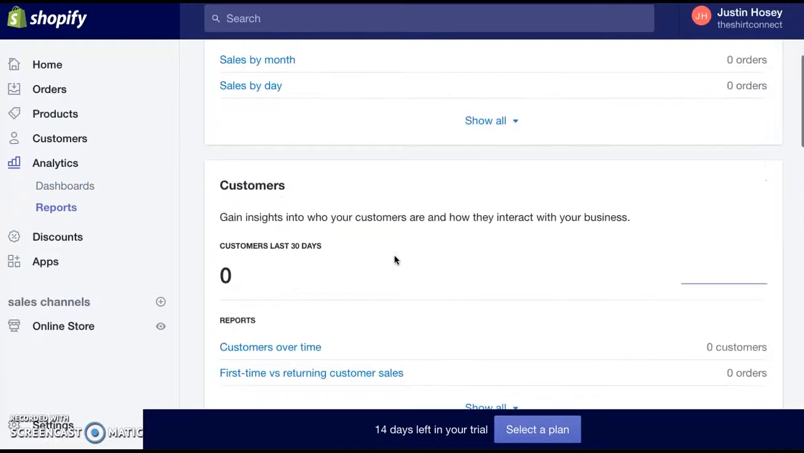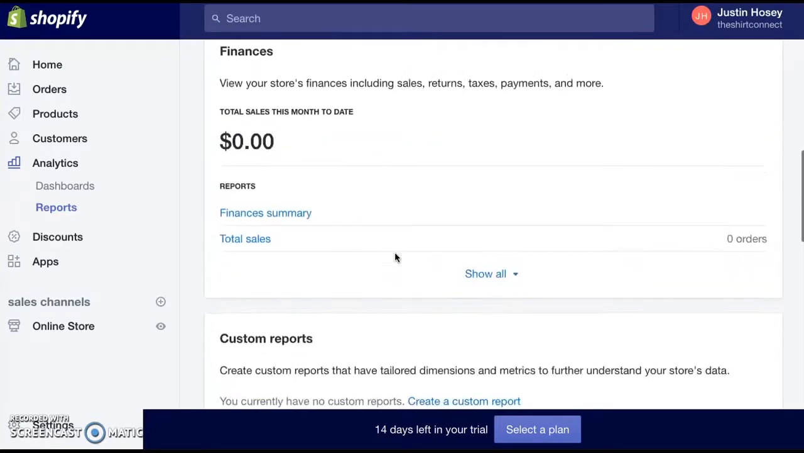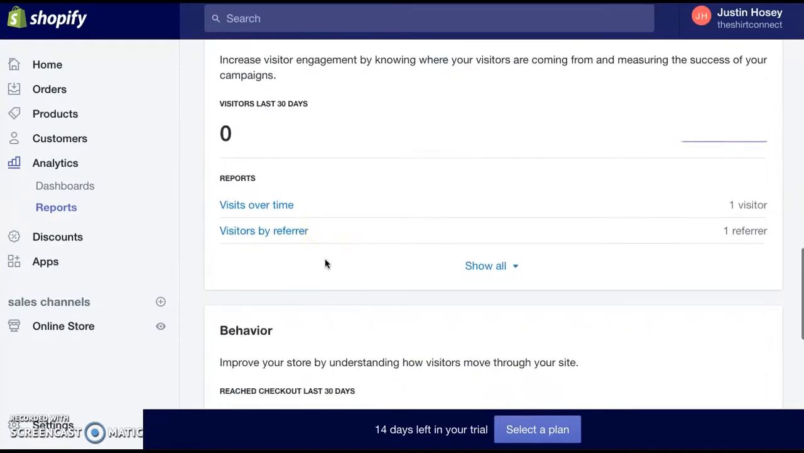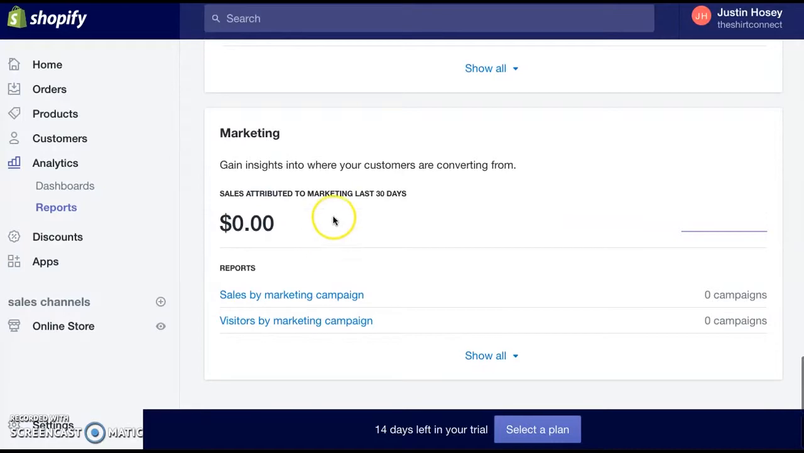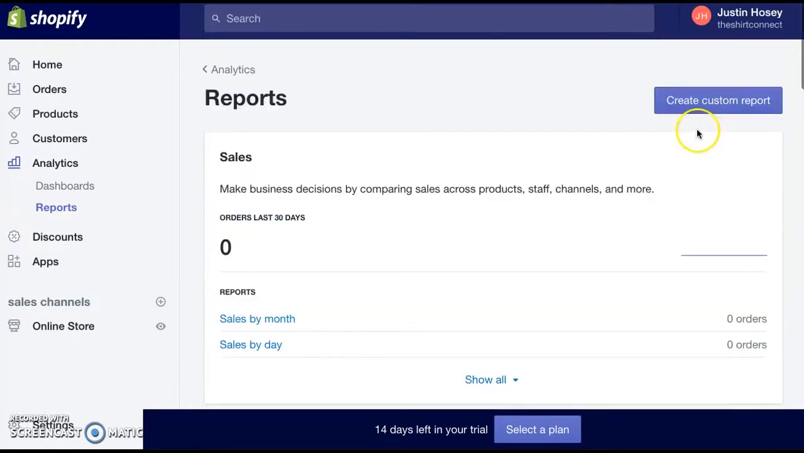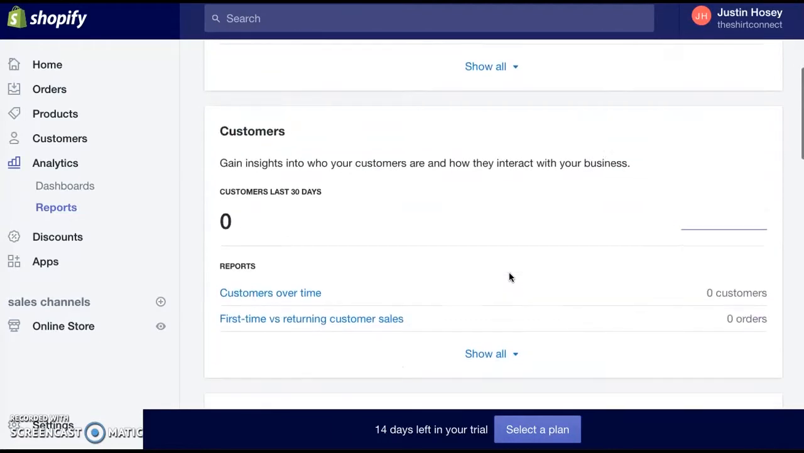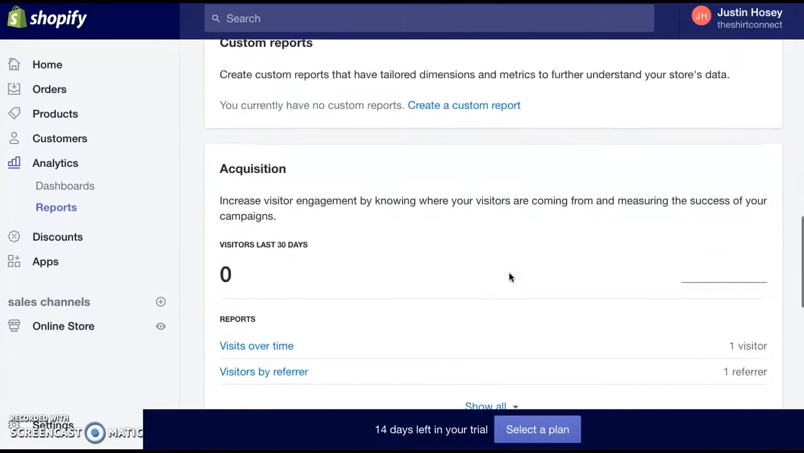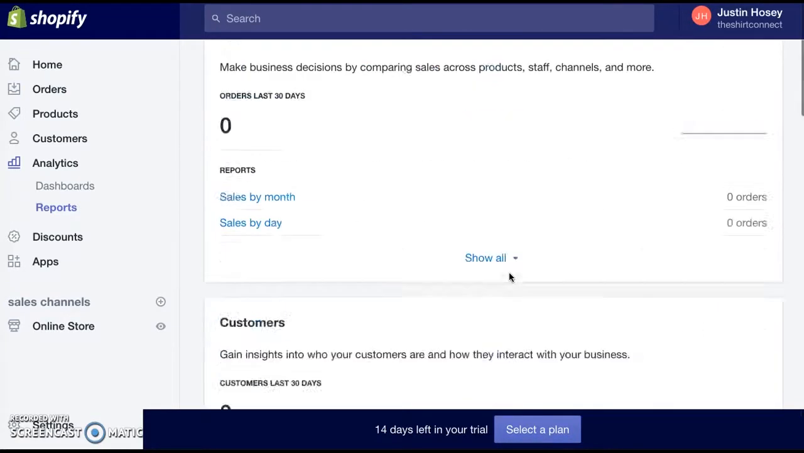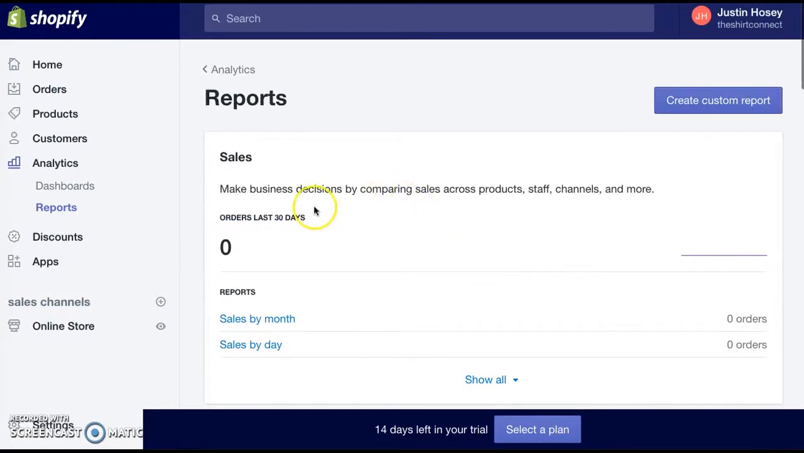And then you can go and create reports too. If you want to see certain things like your finances, acquisitions, behaviors, you can go right here and set up any kind of report that you want. That can be a custom report, or you can already see the ones that are built in. Right now, it still says 0 because the store is new and we haven't done any kind of marketing or traffic to the store. So, of course, it's going to be 0.